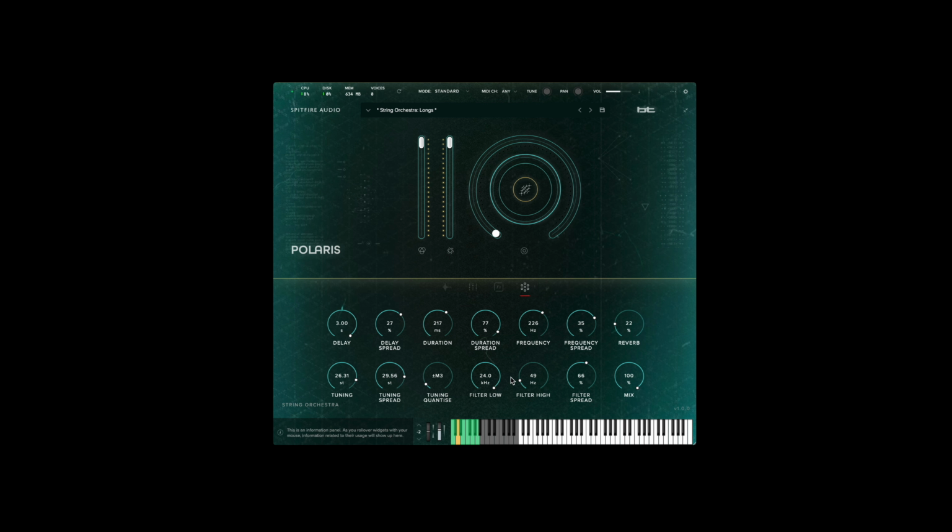Moving on, we have the filters, which are generic high-pass and low-pass filters for the grains. And then we have the filter spread, which, again, offers a randomization control to those filters. The overall mix control allows the user to set how much of this direct sound versus the sampled grains is heard.